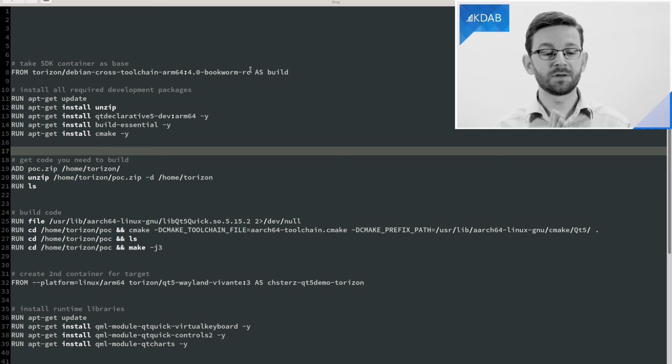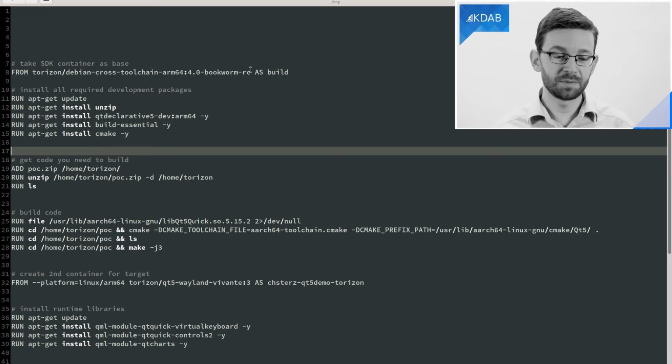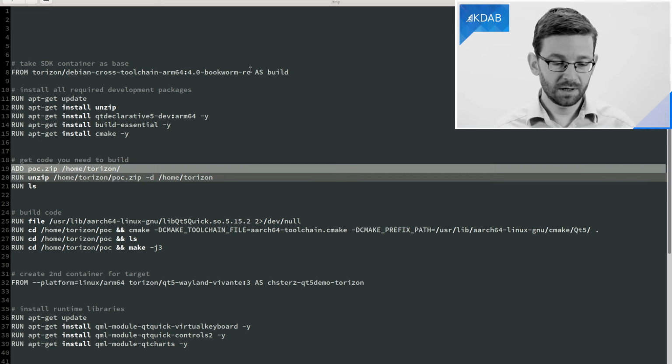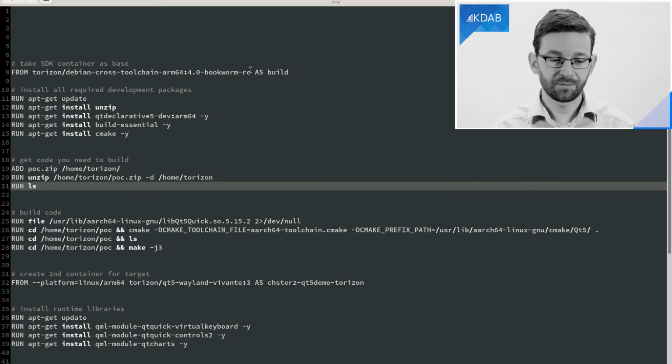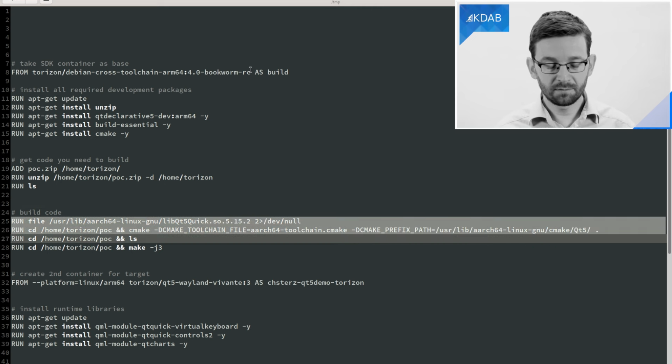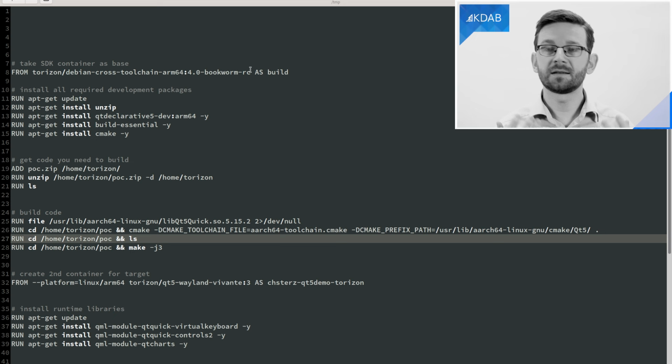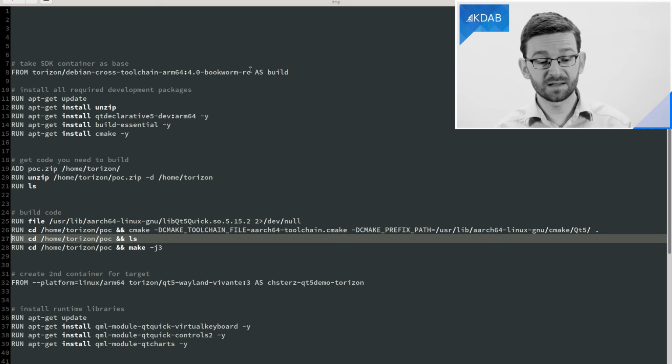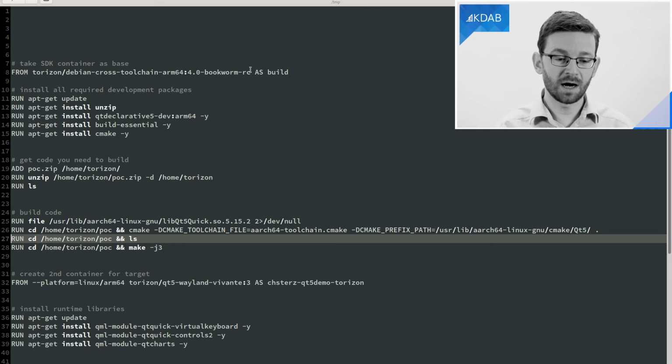Then, obviously, we need to get our code into this build container. For this, we say add, unzip it, and also just put it inside. The last step on the build container, or second to last step, is to actually build the application. So what we do is we are running cmake and make, and this actually builds our application inside the build container. The build container is a cross-build container. That means it can produce software that is intended to run on our hardware.